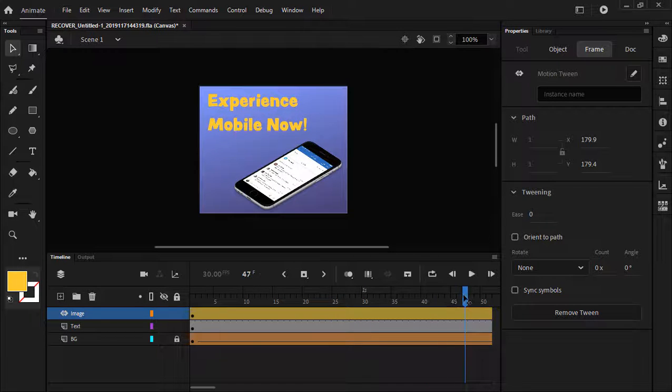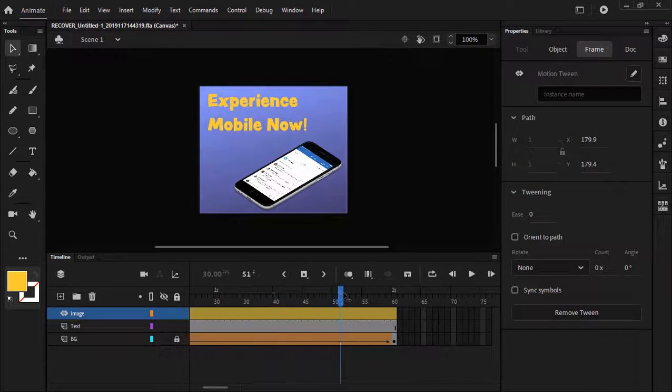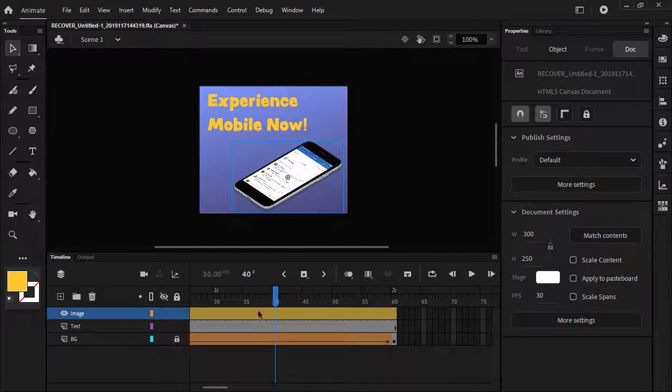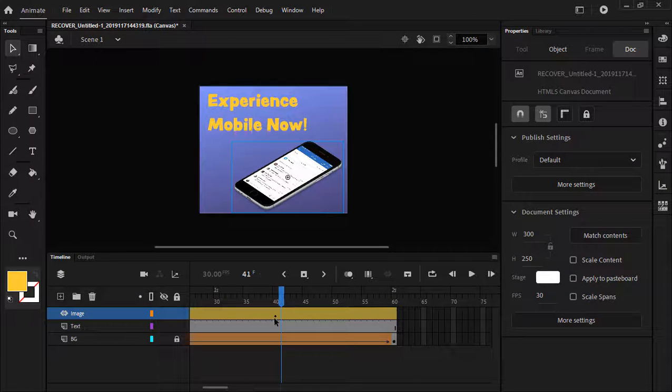So what we're going to do is go towards the end here. Let's go to like frame 40. And I'm just going to move this symbol instance with my arrow keys, just over 1 pixel and then back 1 pixel. As you can see, this sets a little automated keyframe here. It's a little diamond, very similar to After Effects.